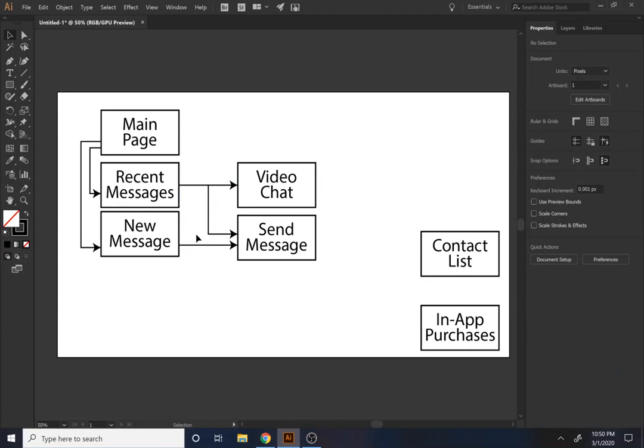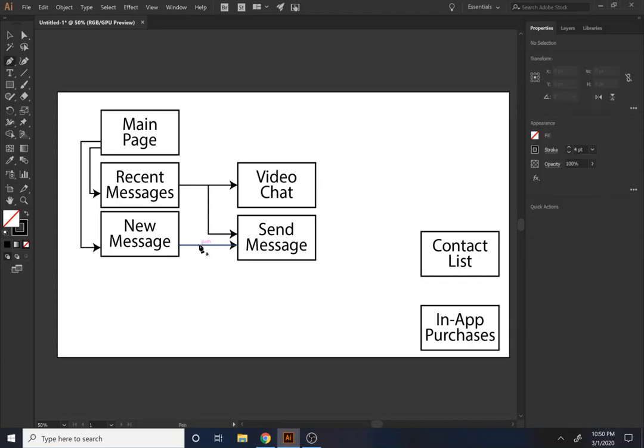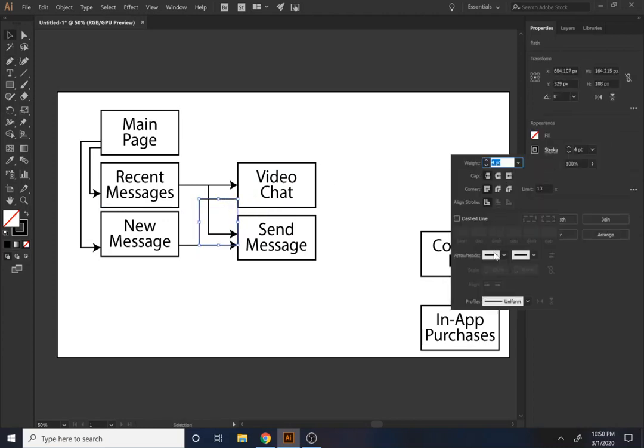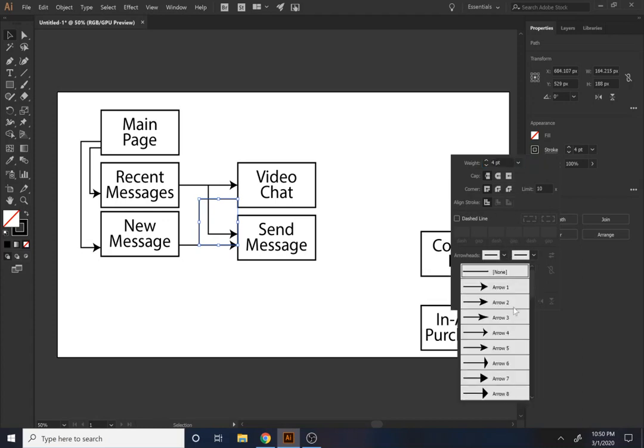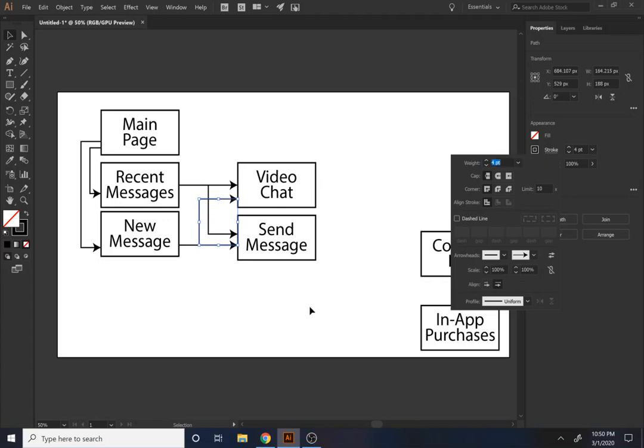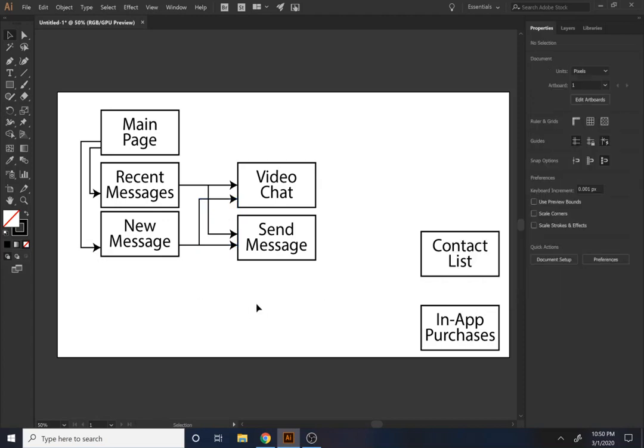All right, so from here we can new message, we can send a message, we can video chat. Either one of these things, we can make sure we put a little arrow here as well. We don't want the lines to cross over too much, because if they do, then it might become confusing to read. Make sure we know which direction it's flowing in. So, okay, cool. All right, so from the main page, we could hopefully go to our contact list as well.